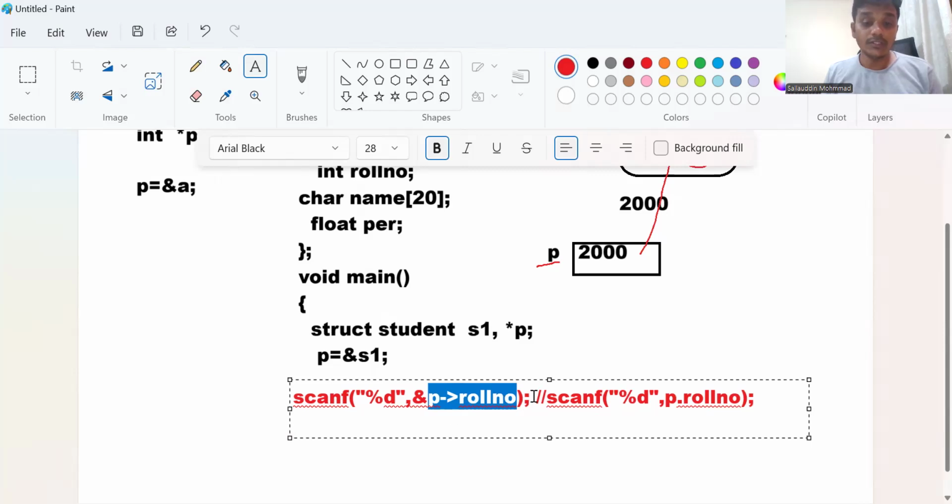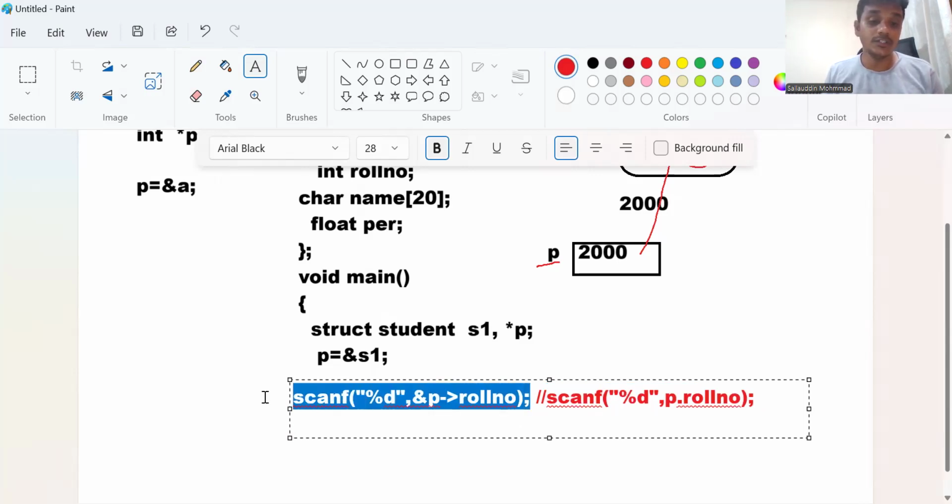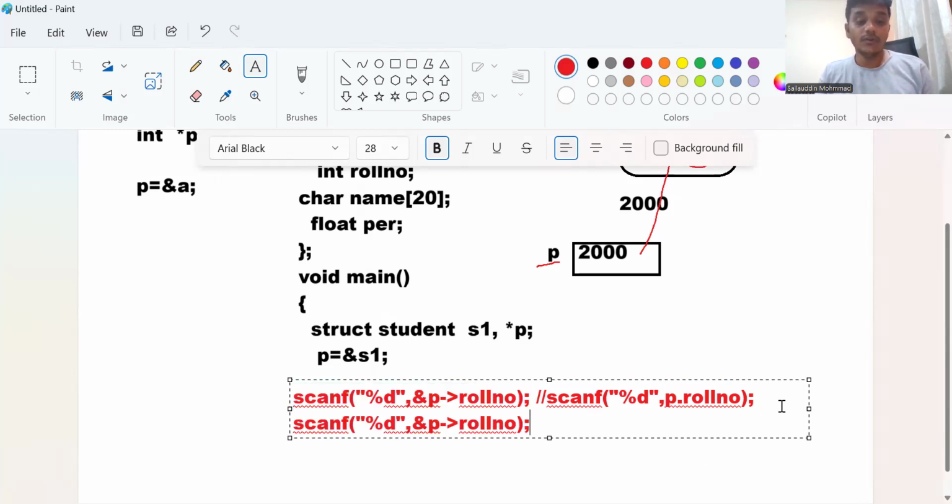So now I want to follow this kind of notation instead of this one. You don't get any error while using either notation. Now for the next one, we want to enter a name. For the name, we know that first we need to give the address-of notation. But directly you can write name. Directly you can enter the name.